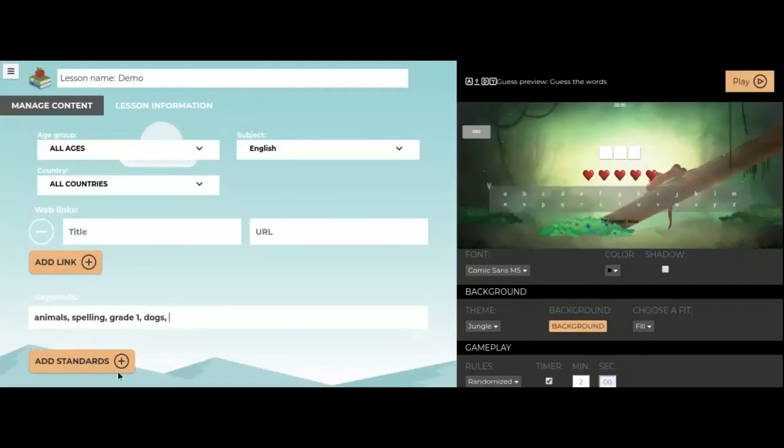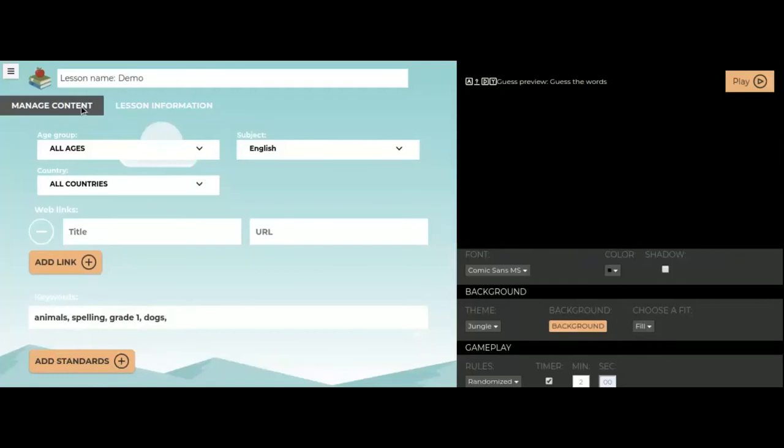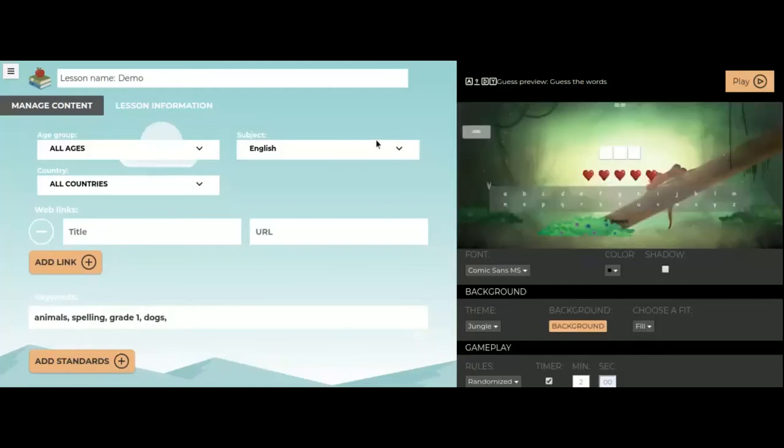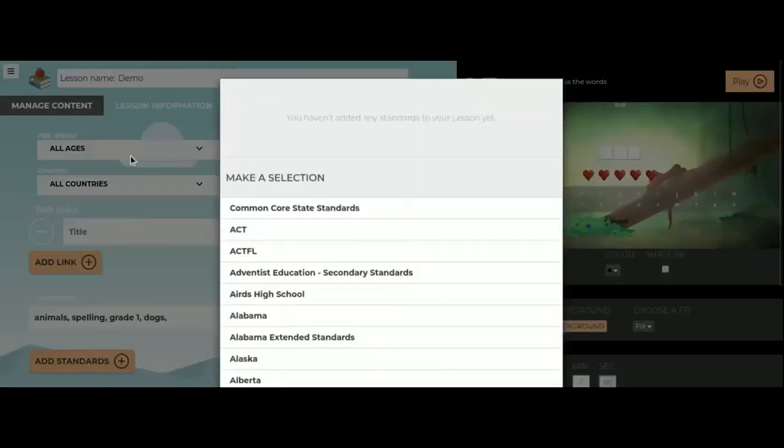The other option you have is to add standards to your lesson. Now at the team at NUITEQ, whenever we are designing lessons, we make sure that we select all of these, that we know what age group we've designed the lesson for, the content, the countries. We add a lot of keywords and tags, and then we always try and make sure that our lessons are standard aligned. In the community, we have over 100,000 lessons. Many of them are aligned.